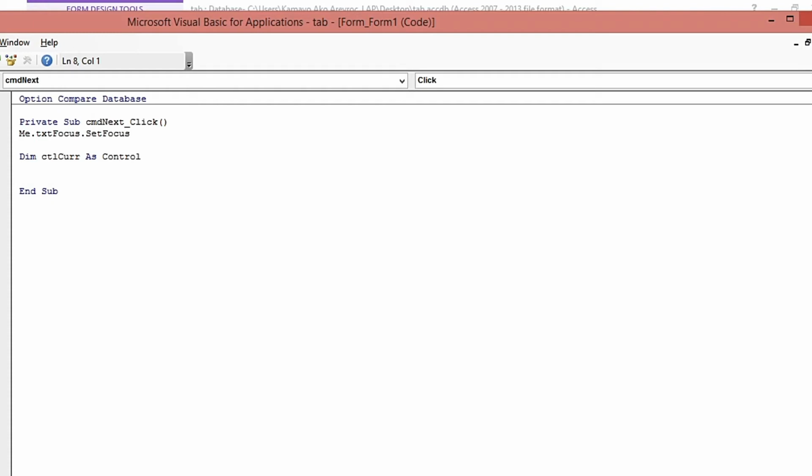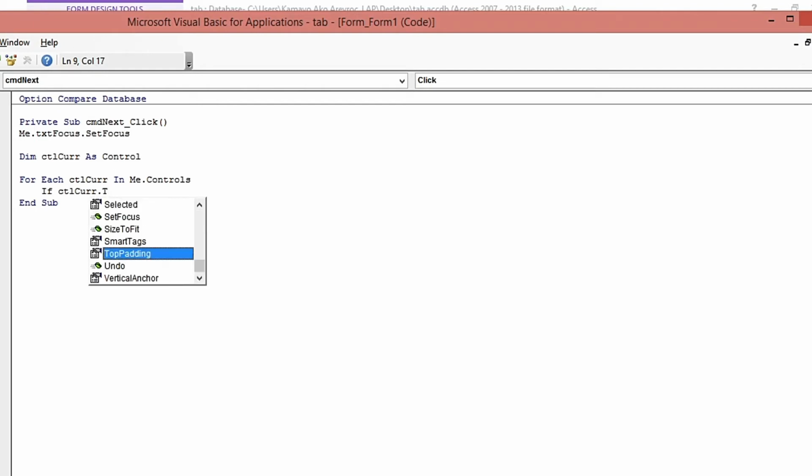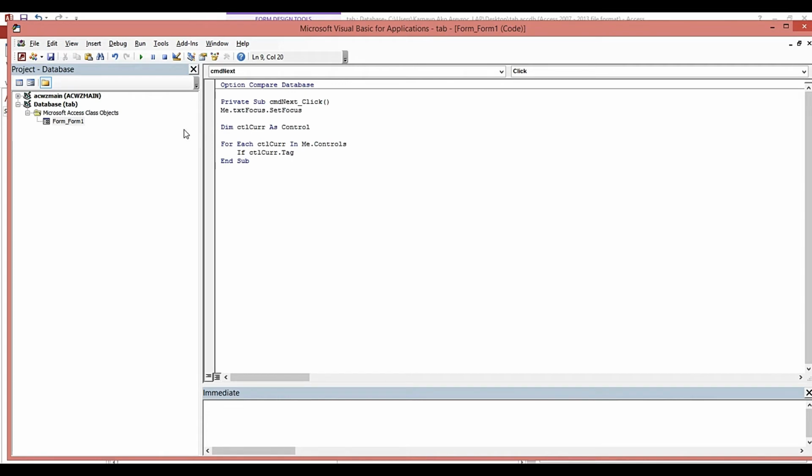So we'll for each control in me.Controls, if ctl.Tag, so our tag here equals, I will check that one.